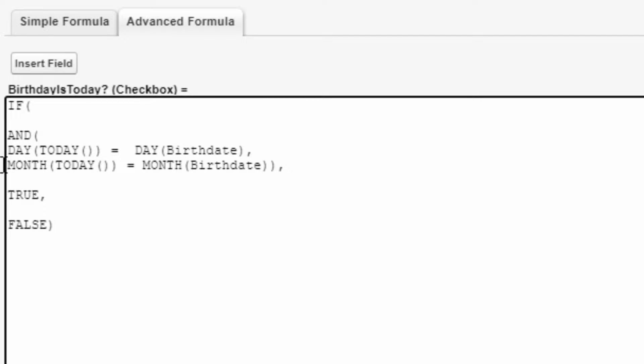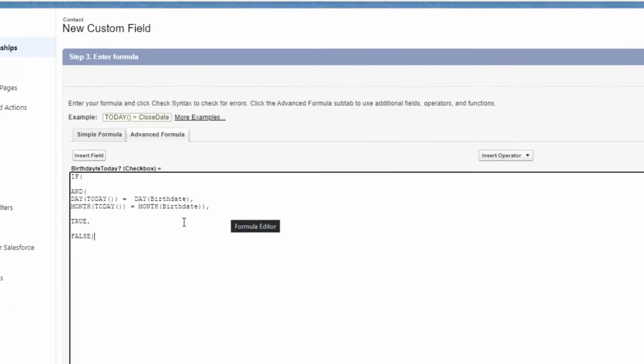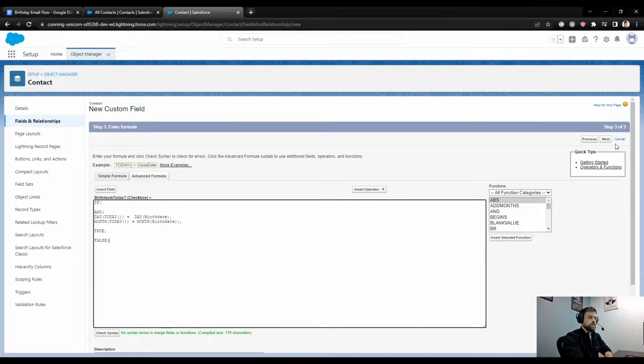And again, if the month today, so today's May, this evaluates to the number 5. If the month today equals the month of the birth date, then we know for a fact that it is that contact's birthday. We don't include the year because we want this to be true for every birthday in the contact's lifetime, not just the year that they were born. So I'm going to press next.